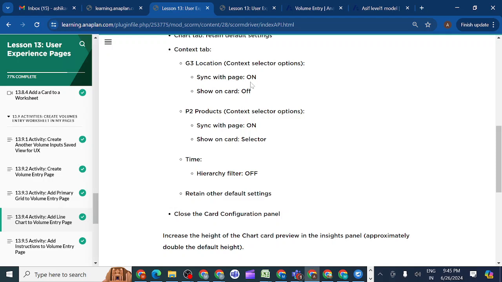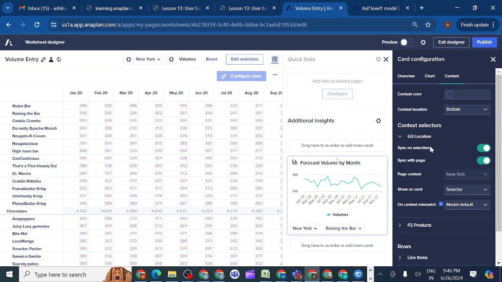Synchronize on page selection should be on, show on card should be off. So what is the difference here? Synchronize on page selection should be up, synchronize with the, this one is fine. In show on card, you can see here we don't want any selector. So what is this? We can see here what are the different dimensions we have. New York and raising the bar.